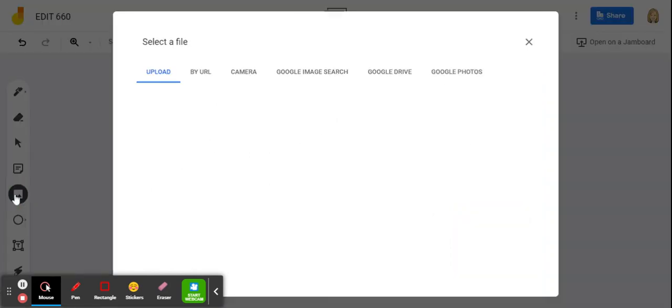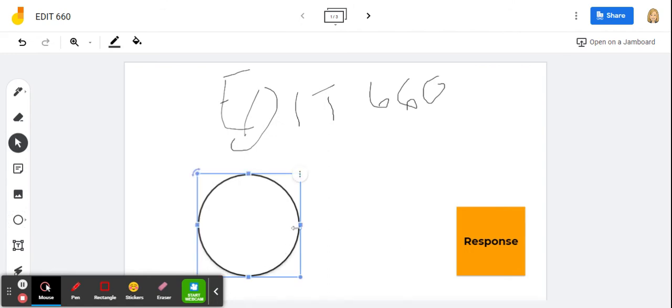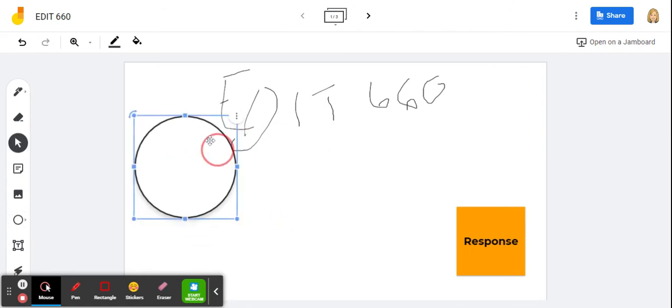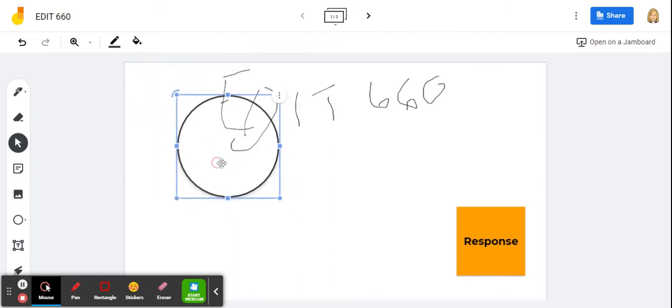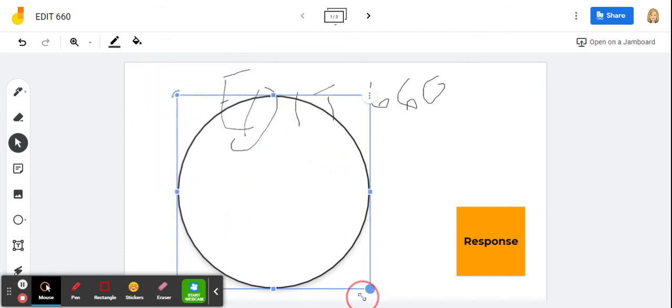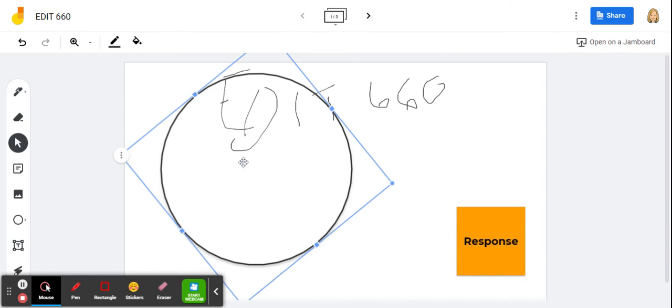You can also add images if you wanted to. You can draw a circle. So maybe you wanted to have some sort of flow chart or something. You could say, hey, this is our step one. What would our step two be? This is awesome for maybe a Venn diagram. You can put two circles together and create a Venn diagram. There are so many options with Jamboard. Trying to make that small.